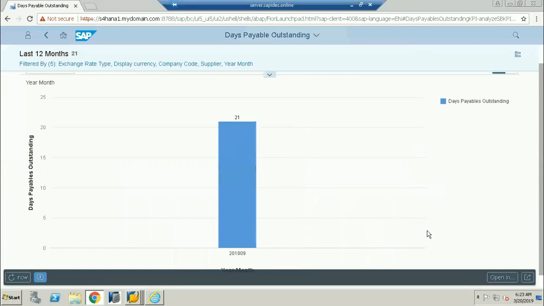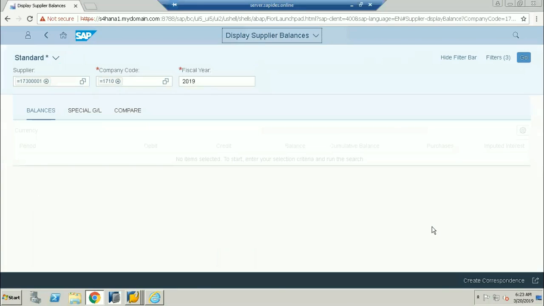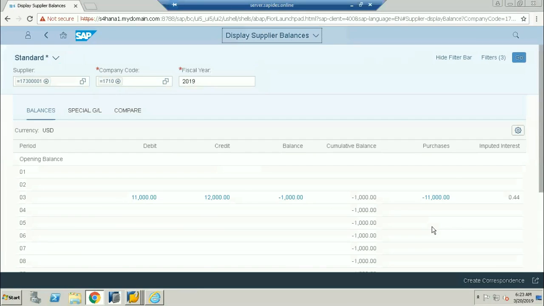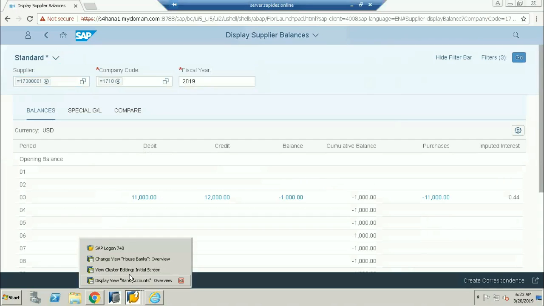Now I want to look at it at the Excel sheet level. I don't want this kind of bar diagram. So if I click on open, now if I click on display supplier balance, now see here, this is what exactly. So he is the supplier 1730001.